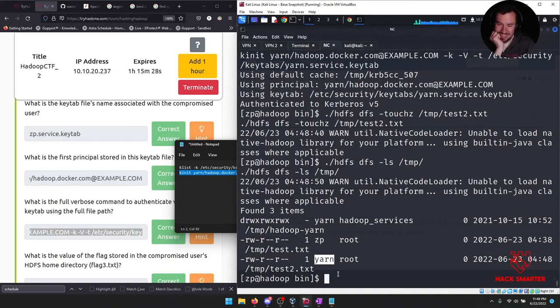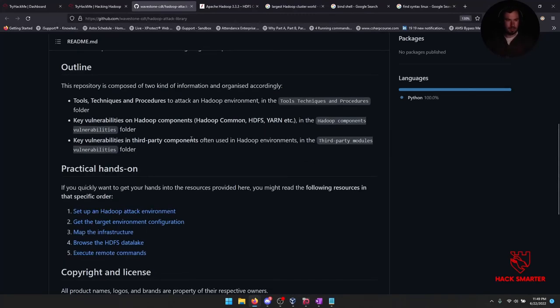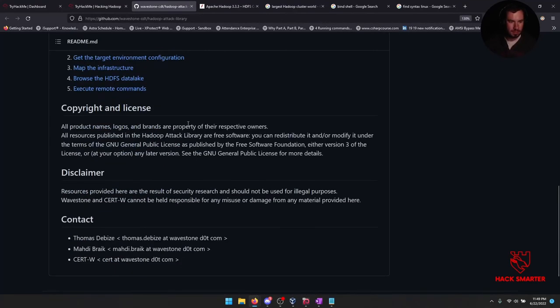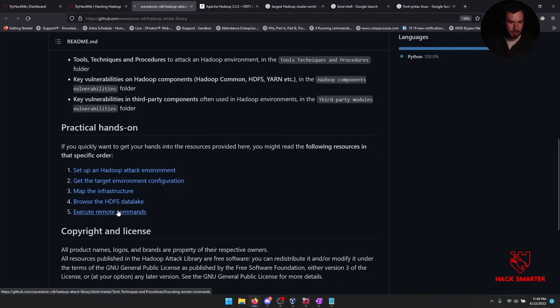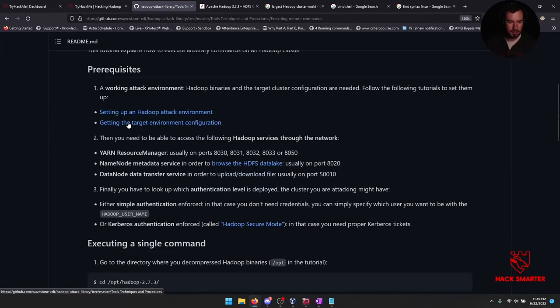But just having access to files is not going to cut it, right? We want remote code execution so that we can become a better user, essentially the yarn user. So in this case, let's quickly go to that attack library and you can full screen that one and I'll show you some of the commands. It took ages to figure out syntax. So we're going to skip everything in terms of the practical hands-on and go straight to number five, execute remote commands, because that's really all we care about tonight.